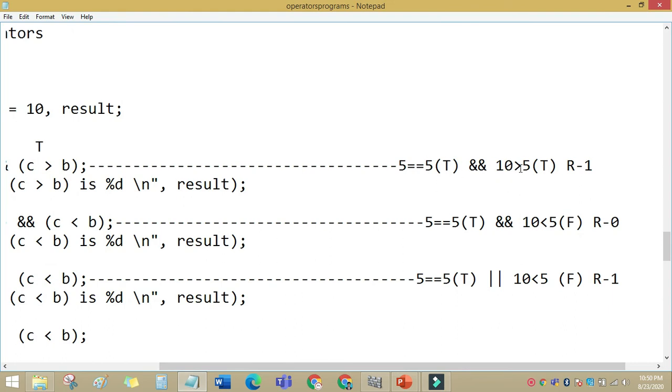See this structure: 5 equal to 5. Yes, this condition is true. And 10 is less than 5. This condition is false. If any one of the conditions is false, the result is 0. The result is 0. That is the purpose of using the AND operator.